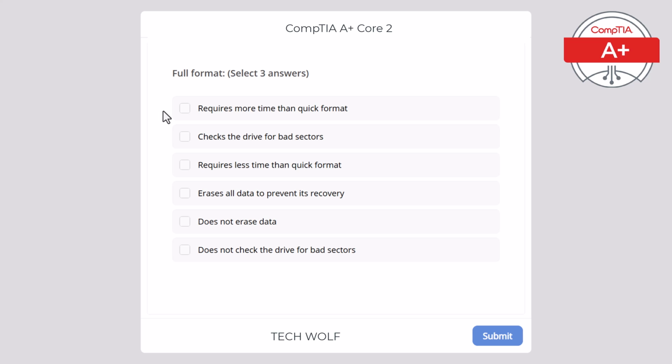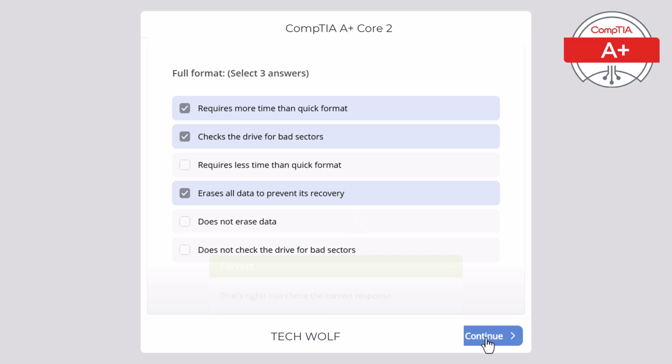And here the correct answers are requires more time than quick format, checks the drive for bad sectors, and also erases all data to prevent its recovery.